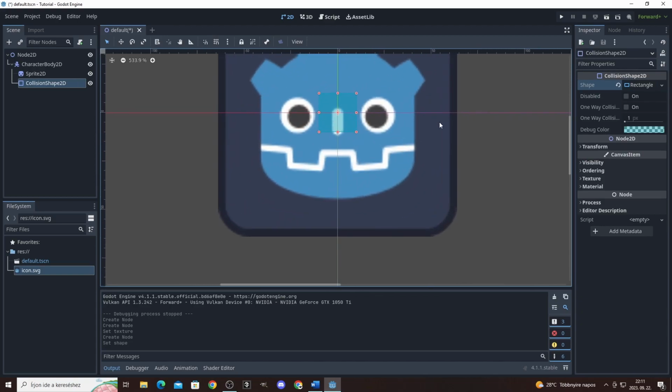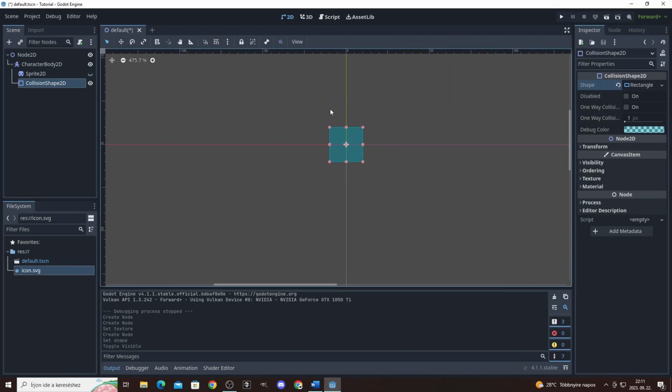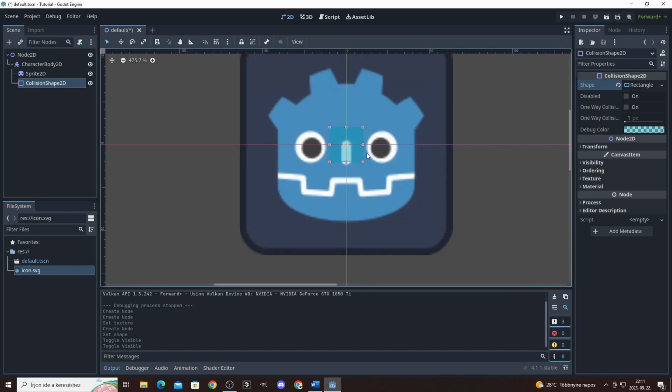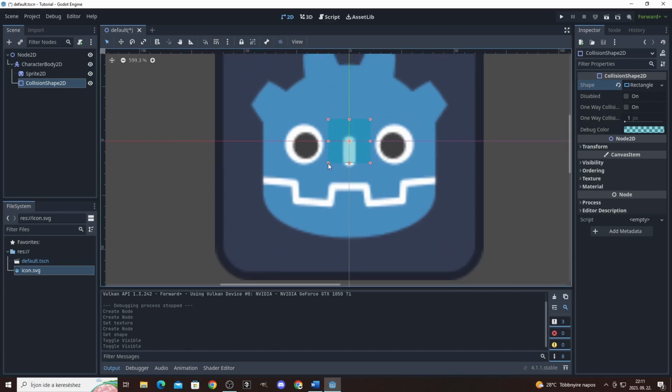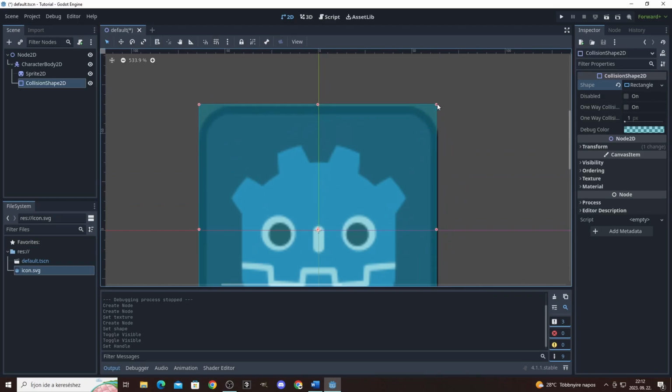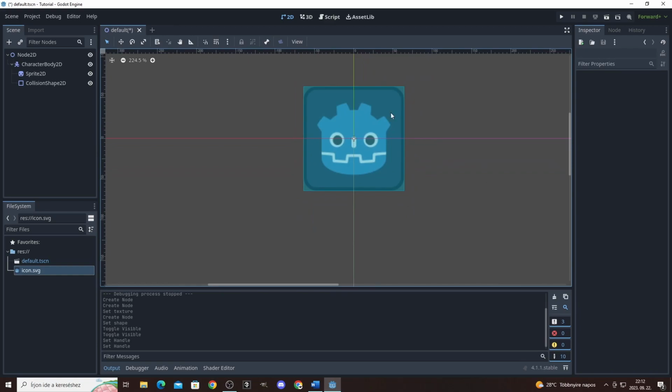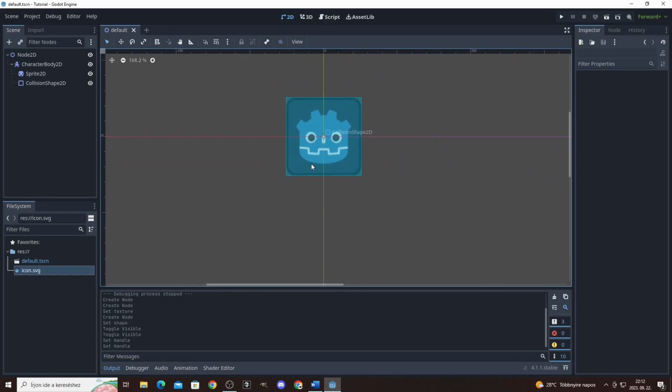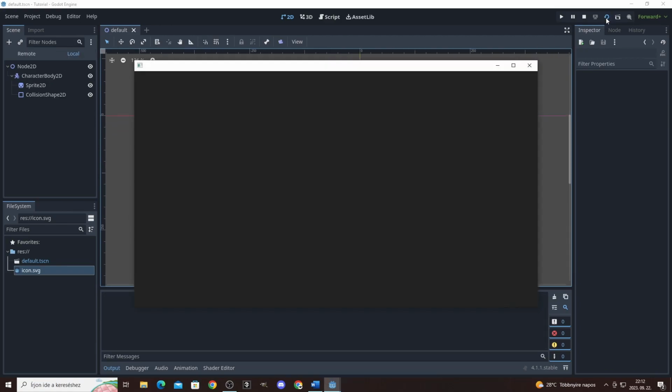It's kind of hard to see because it's blue, but if I just disable the visibility here, you can see that it added a small blue square. And I'll just grab these little handles on the side and drag it out to the sides of this icon, our sprite, so that it matches it perfectly. There we go, and as you can see, it's nicely blue. That means that this node has collision. Alright, now let's run the scene. Let's see what happens.